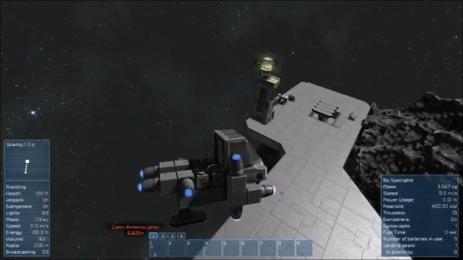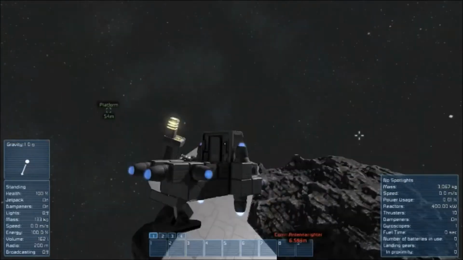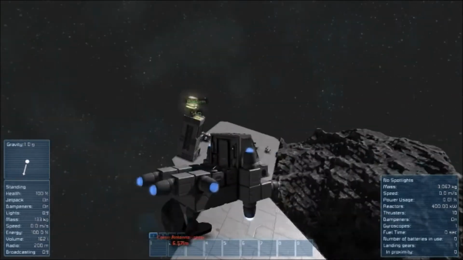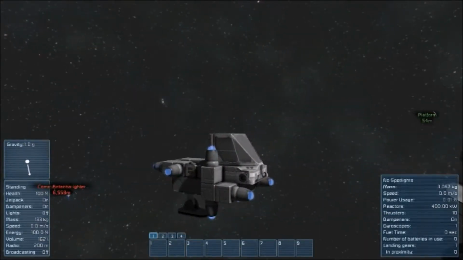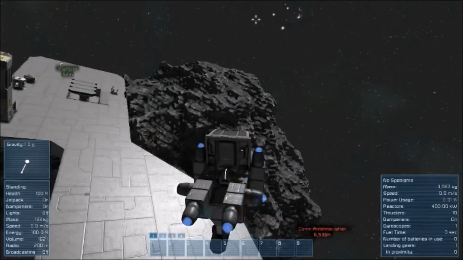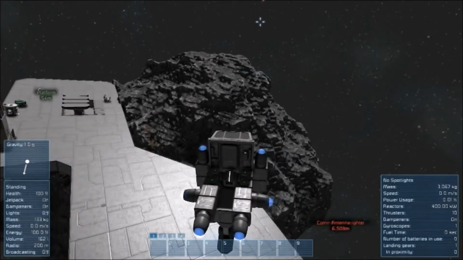If you want your ship to be a little bit faster, you need to add more thrusters to it. So the more thrusters, the more acceleration it has. And the same goes for gyroscopes. The heavier it is, the more gyroscopes you'll need.